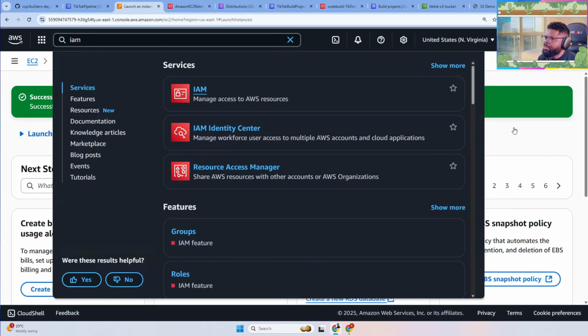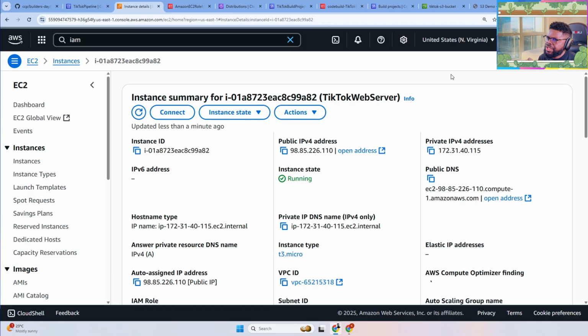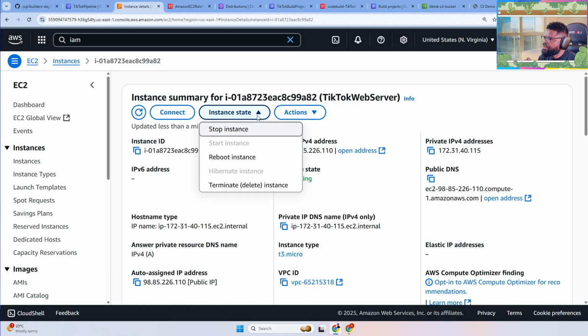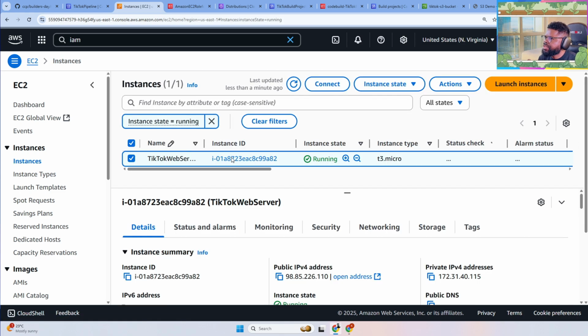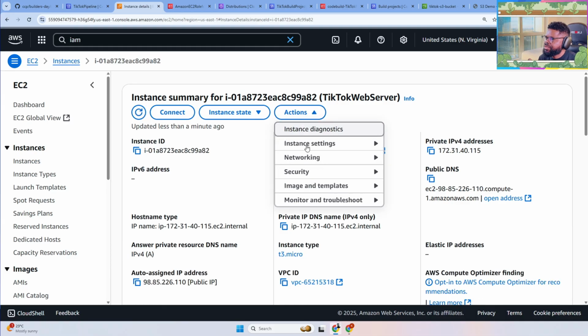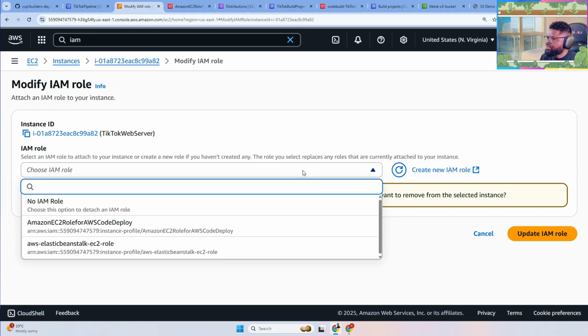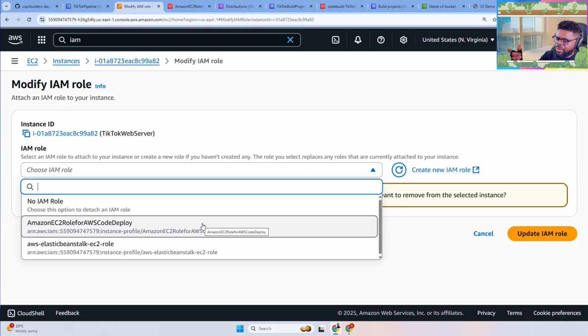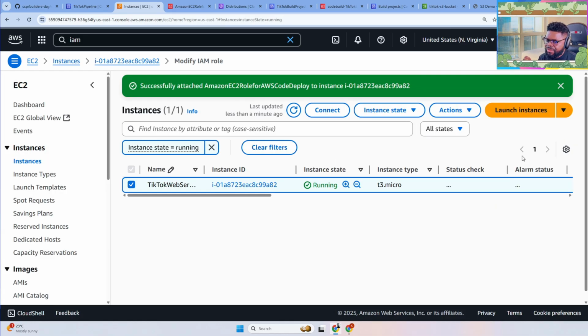What I'm also going to do is go back to that EC2 instance that's launching. I'm going to go here, actions, security, and then I'm going to edit the IAM role, right? I'll give it the role that I just created. So Amazon EC2 role for AWS CodeDeploy, right? So I need that. Then I'm going to do update IAM role, right?